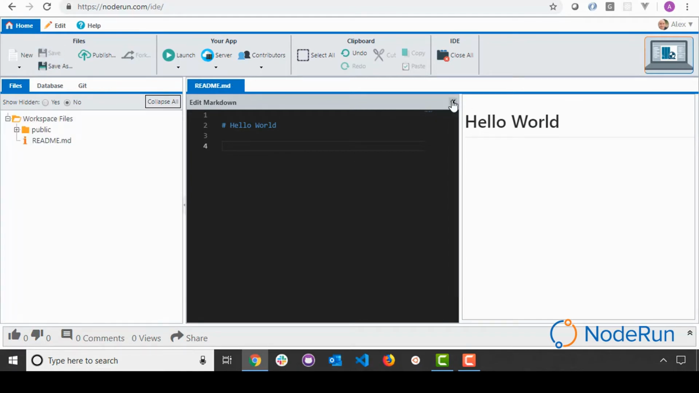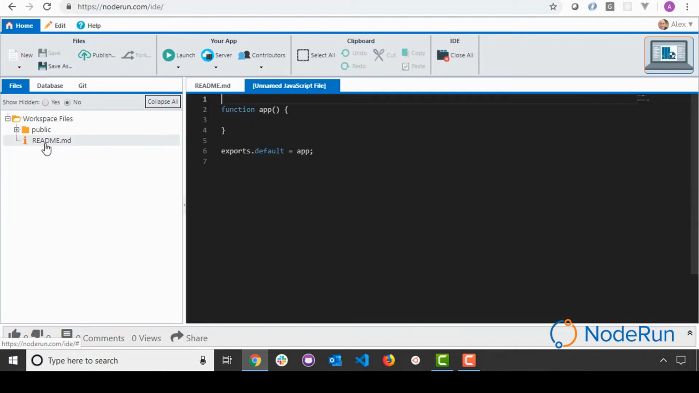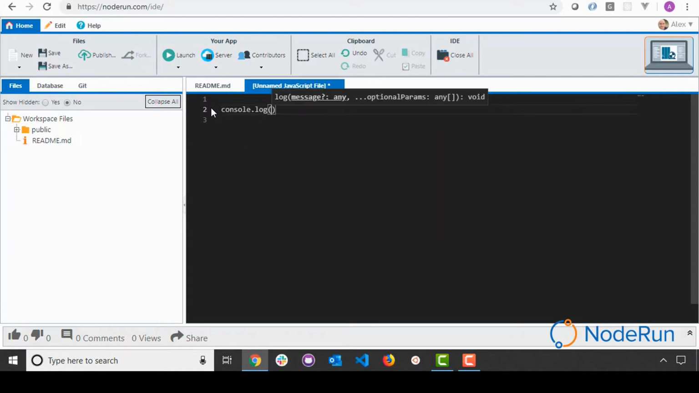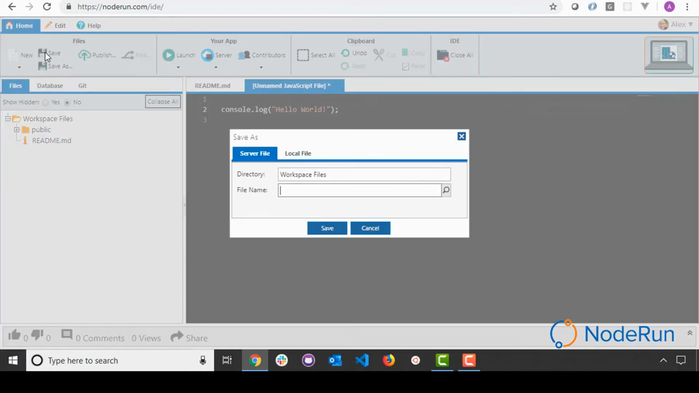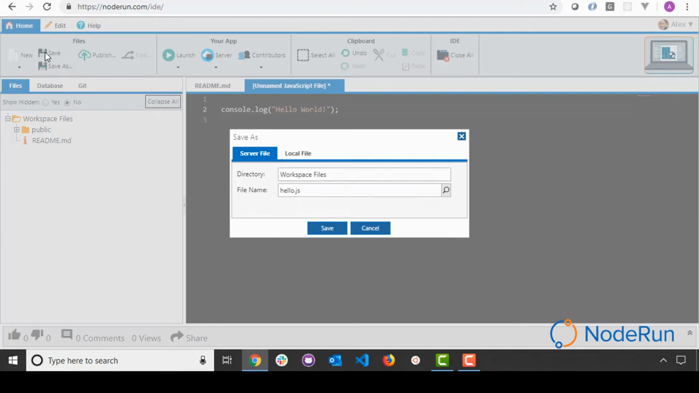Let's start out with a new JavaScript file, and this is going to be our Node.js file. Now it gives you a little function in here for an app. We're going to wipe that out. We don't need that for this basic example. And all that we're going to do is type console.log and then Hello World, and let's go ahead and save this into our workspace files. I'm just going to call this hello.js.